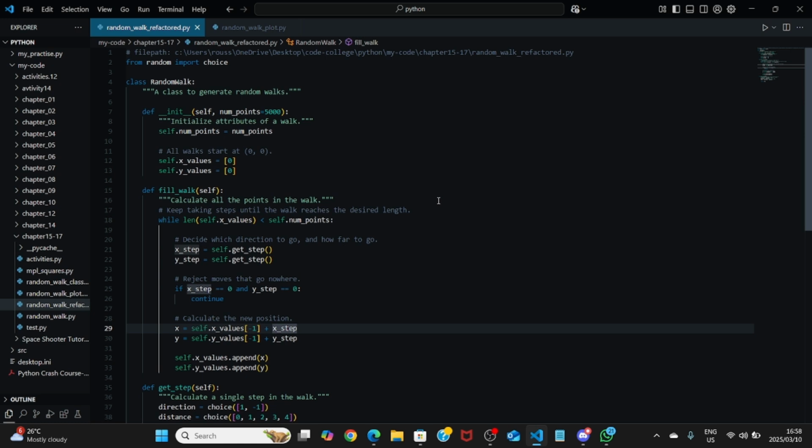So we've got 15.5, and basically the start is at 0 for the x values and the y values, and then it holds the coordinates, and then it starts at the origin. And then we've got fill_walk method. So this adds a random step to the x step and the y step until 5,000 points are reached, and then skips steps with no movement. And then we've got this get_step method, and this randomly picks a direction between 1 or -1 in the distance of 0 and 4 to create a single step.